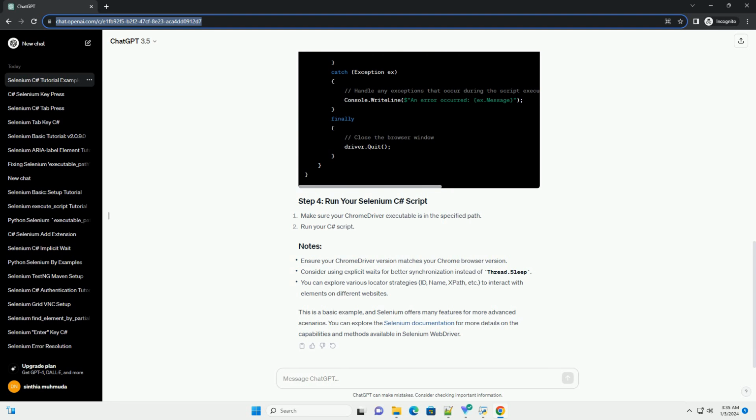Sure, I'd be happy to provide you with a basic tutorial on using Selenium with C#. Selenium is a powerful tool for automating web browsers, and it's commonly used for testing purposes or automating repetitive tasks on websites. In this tutorial, I'll guide you through the process of setting up Selenium in a C# project and provide a simple code example.